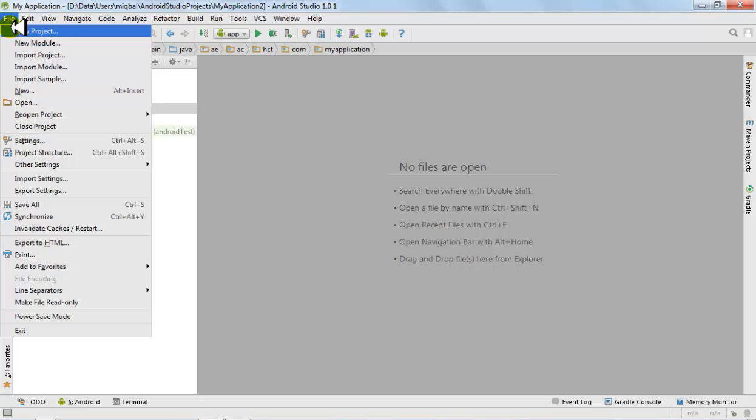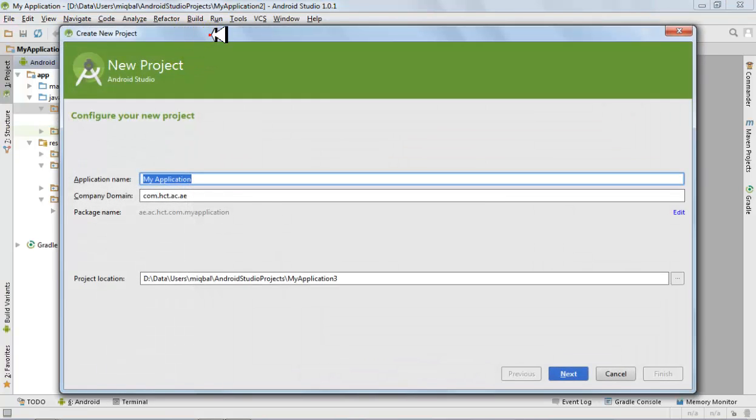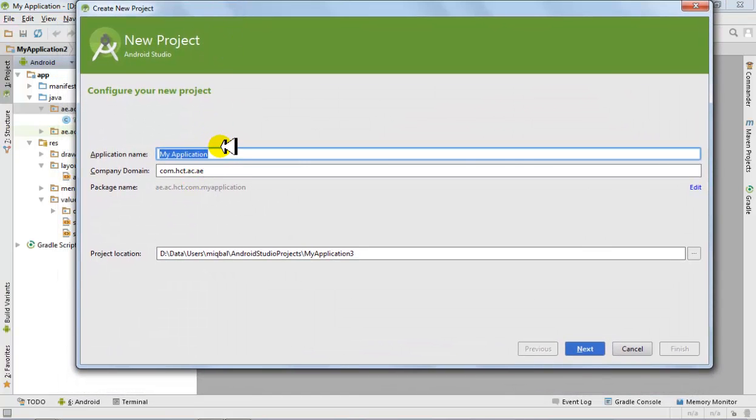I'll start from File, New Project. This is Android Studio I'm working on, and I'll give it the name Sum Project, because it sums two numbers. The company or domain name is com.etc.ace. It actually gives the package name.